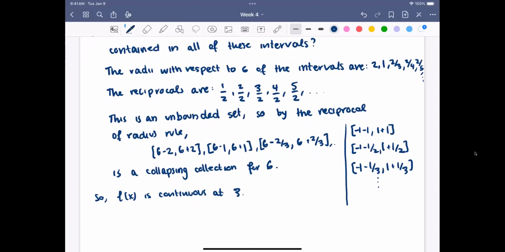Okay, so this is not a collapsing collection, right? Because there'll be a whole bunch of numbers that are contained in every single interval. Namely, the entire interval from -1 to 1 is contained in every single one of these. And that's how it might look if your radii don't form an unbounded set. Are there other questions?